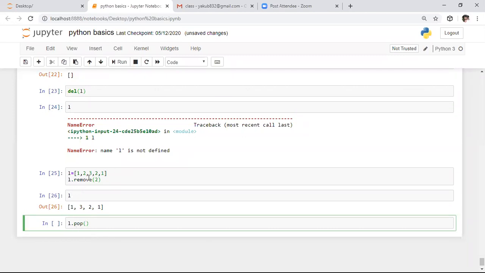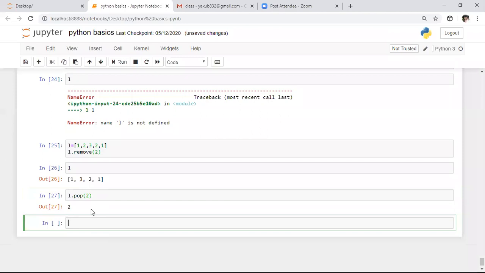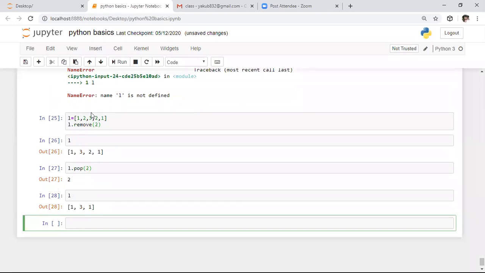If you want to remove this 2 by using the pop function, what do we need to do? 0th index, first index, second index. Here, we need to specify 2. So here, 2 will be removed, and that is the output corresponding to this list. If duplicate values are present in the list, whenever you apply the remove function, by default it will remove the value which occurred first. That is the thing you need to remember from this topic.